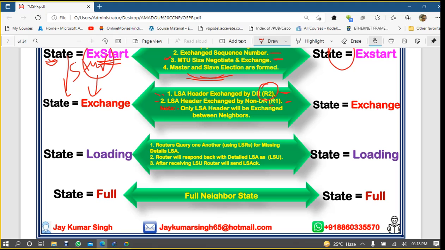Once the database LSA header is exchanged, see what it is saying: only the LSA header is exchanged between neighbors. Here the header is exchanged, no full information, only the header. I will show you what an LSA header is and what the full LSA database, the LSDB, is. So they will only exchange the LSA header, and once the header has been exchanged, they will say there is no problem, then they will start loading.